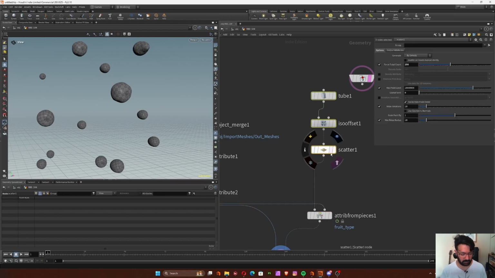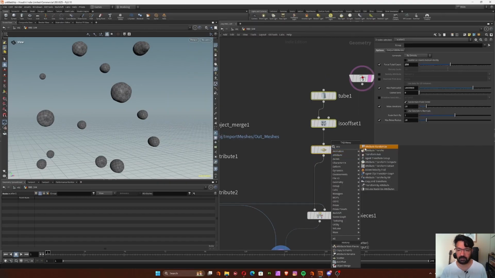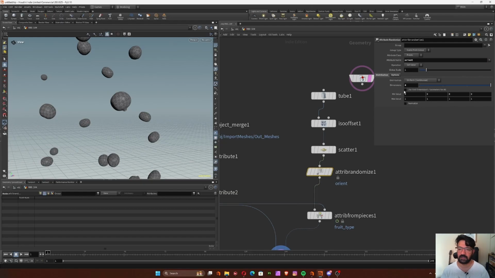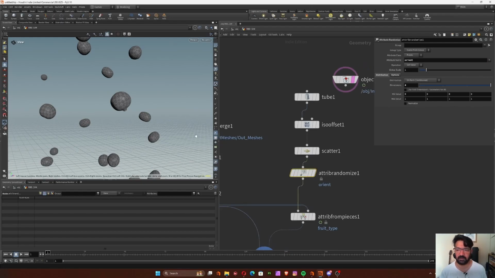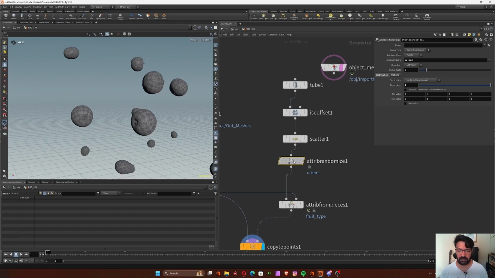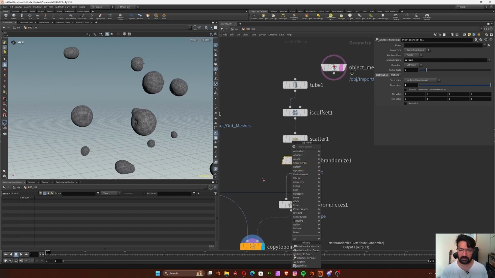So now we have all the fruit on here, and we just need to do a bit more randomization. So we're going to do attribute randomize, and we're going to do the orient. This is a built-in attribute that you can use, and this needs to be 4 dimensions because it's a quaternion. I think that's how you say it. Once you set that to 4 dimensions, it will randomize the directions of the fruit.